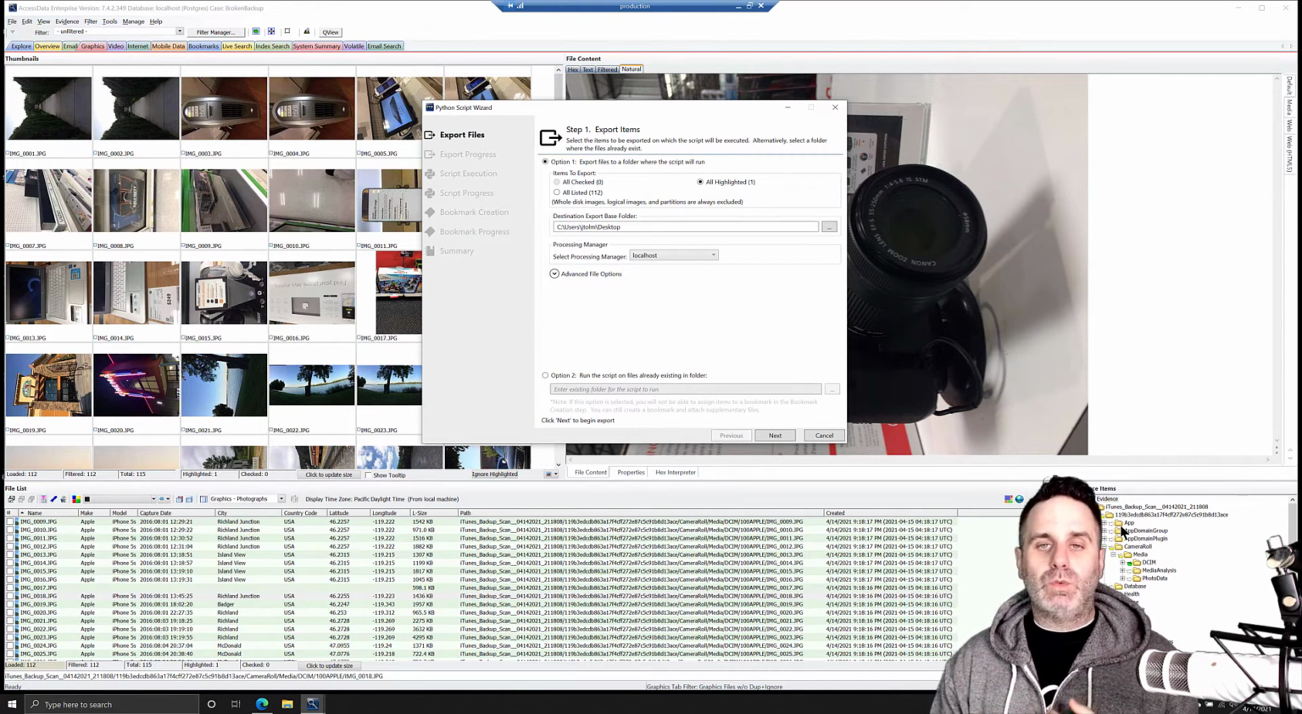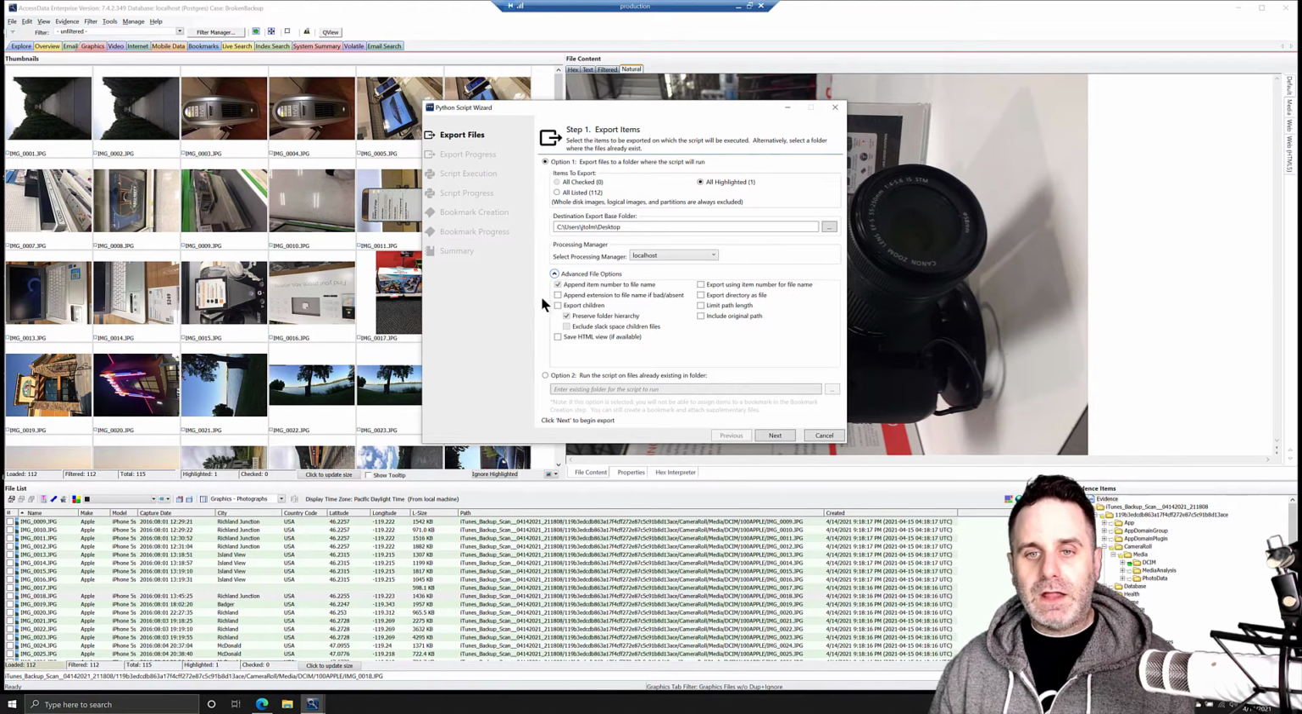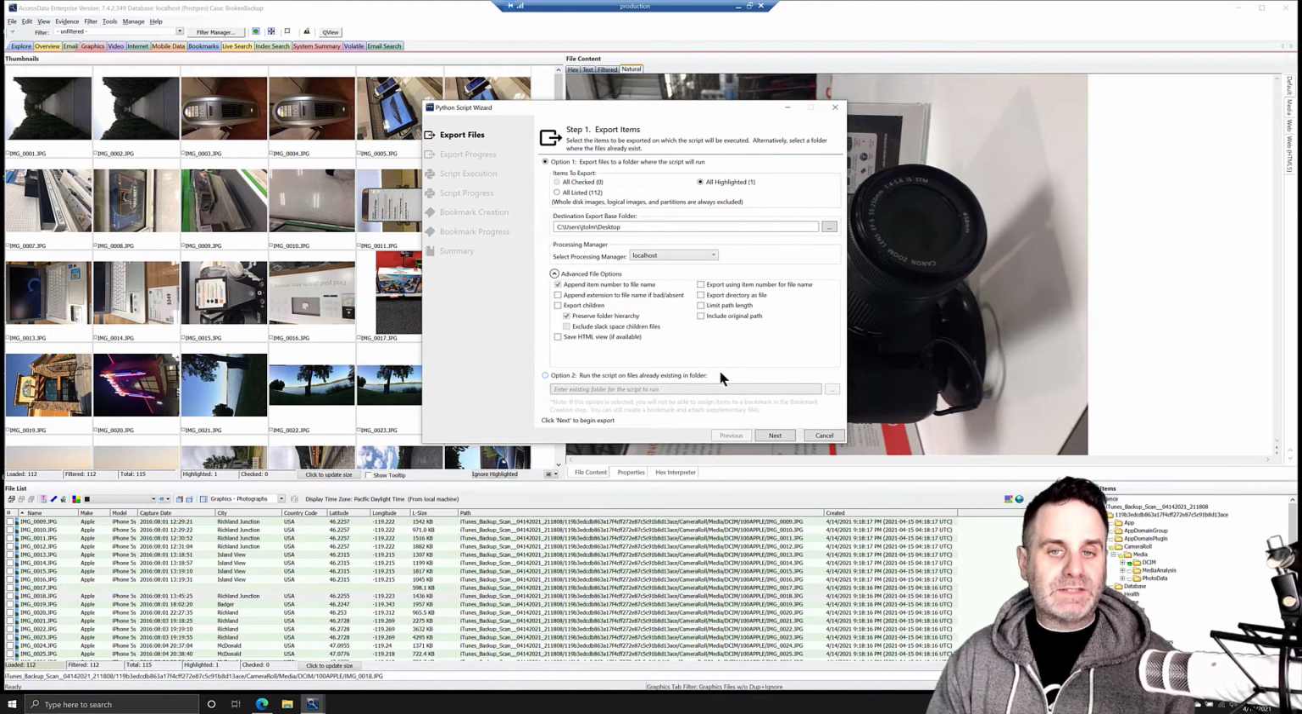Now, how does it work? So step one, the first thing it's going to do is export whatever you want to work on with Python out of your case into a working directory. It uses FTK's export engine. So if I were to expand advanced file options, you'll see exporting options that are relevant to exporting files out. So it has like the all checked, all highlighted, all listed, those types of things to specify what you're going to export. And then it has advanced file options if you want to specify.